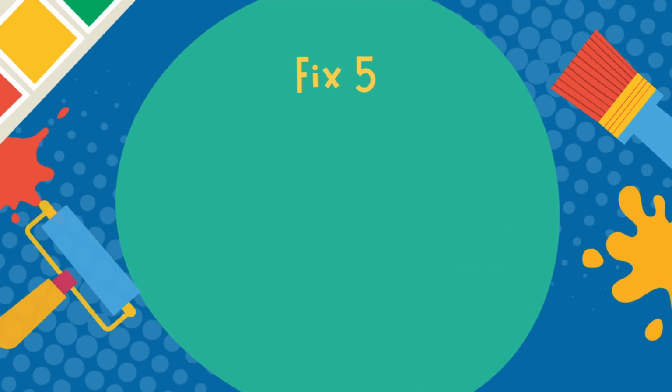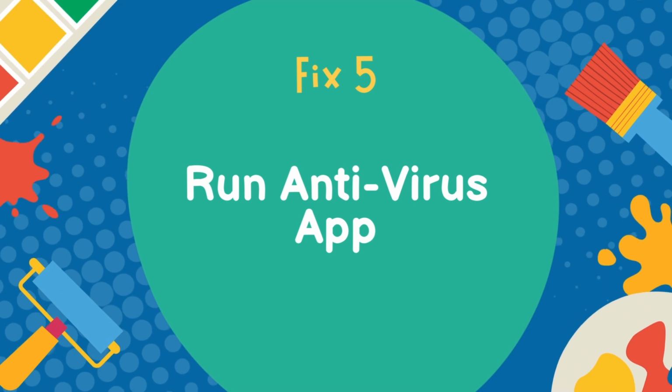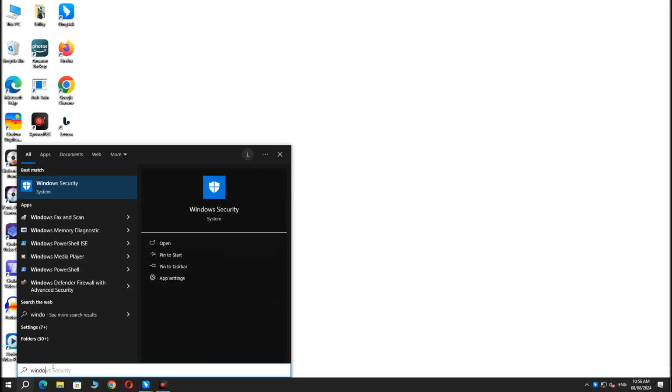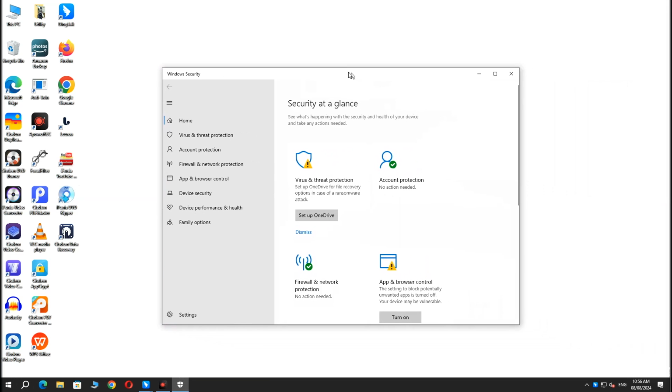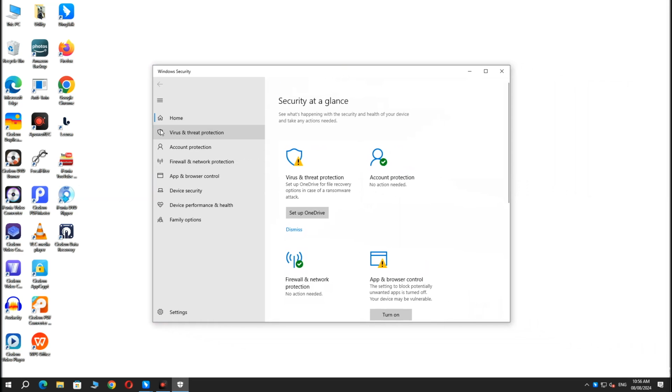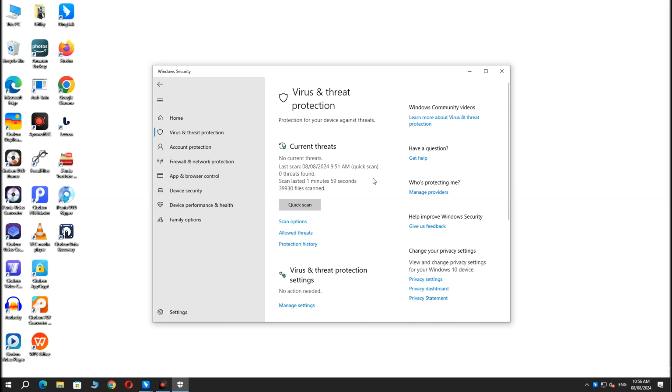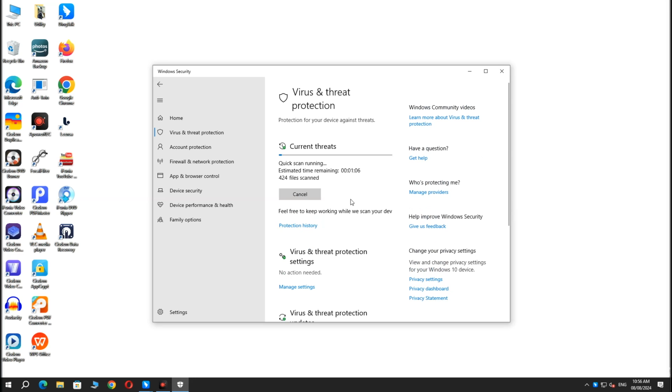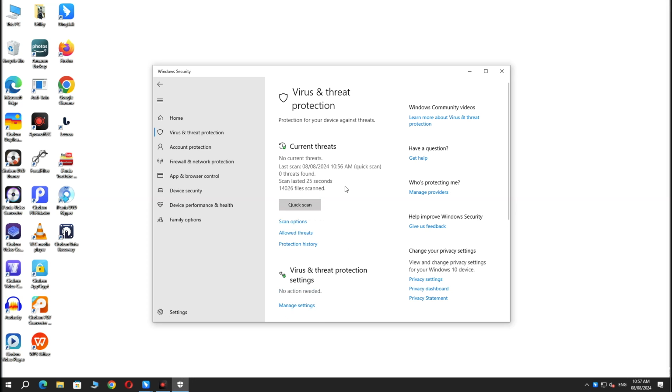Fix 5. Run antivirus app. Search and open Windows Security. Go to Virus and Threat Protection. Click Quick Scan to detect and remove any viruses. When the scan is completed, check if your documents folder is back.